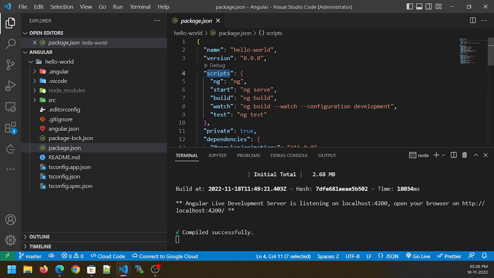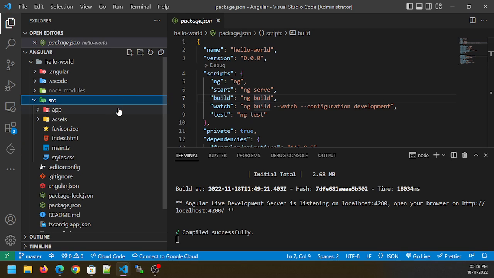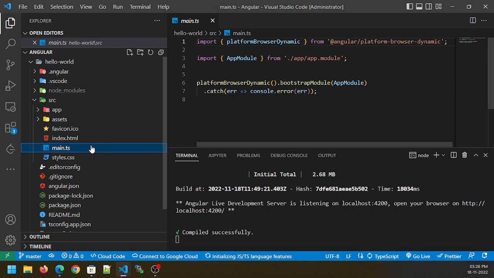In scripts you can run npm start to start your application. By default it has ng serve. You can run ng serve. You can also see ng build. It will help you take your application from development to a production server. In upcoming videos we will also cover how you can build and deploy your application on a server. So here you can see the main.ts file.